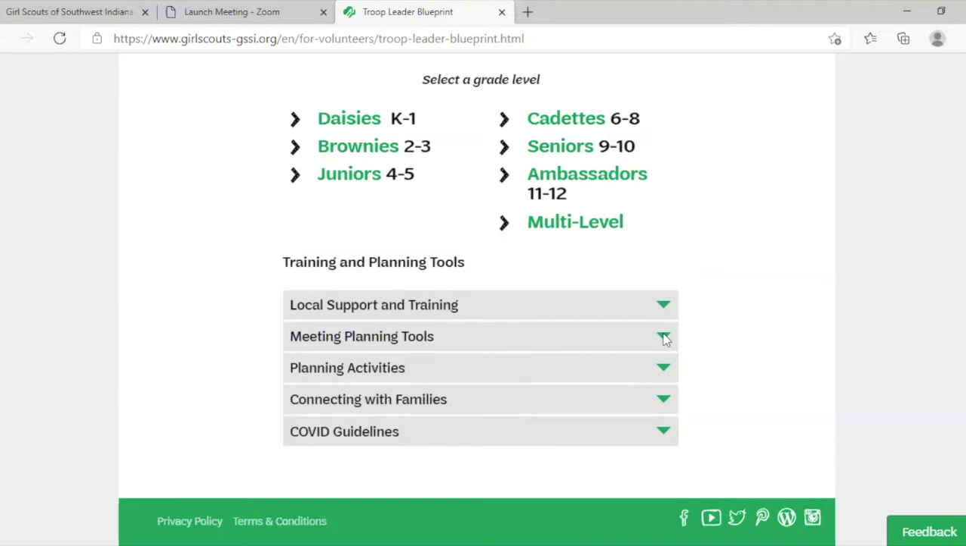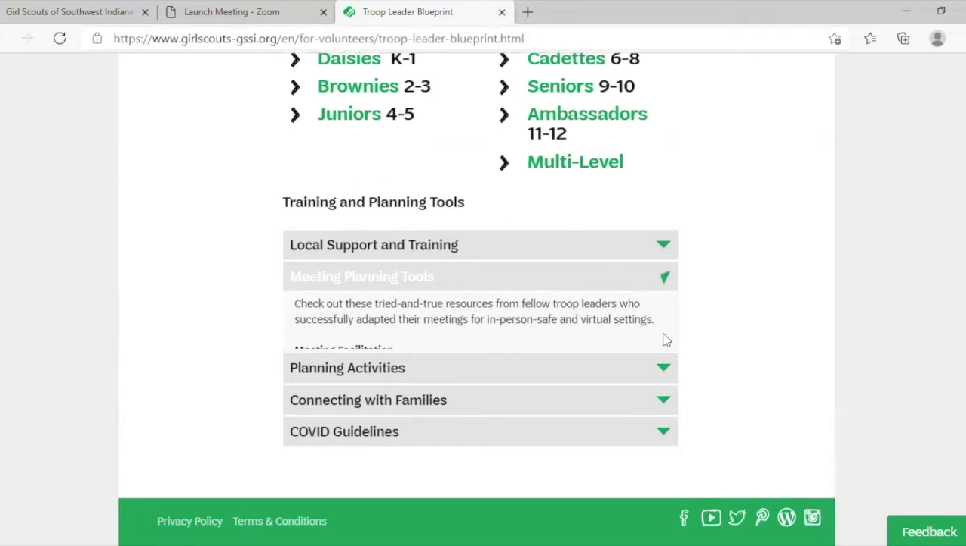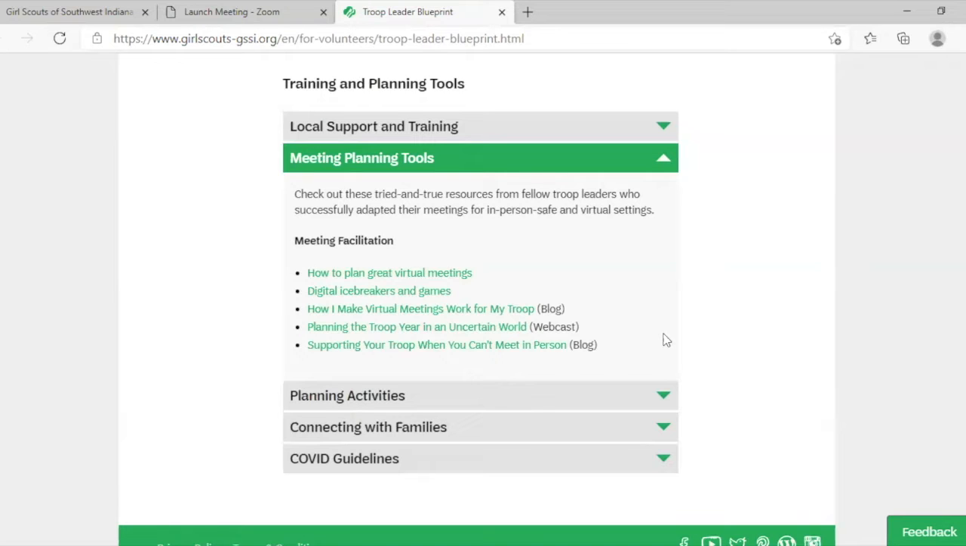Under meeting planning tools, you see information that will help you with virtual meetings and icebreakers, if anyone still needs some additional help with that, or if you haven't done virtual yet and are considering doing that with your girls.